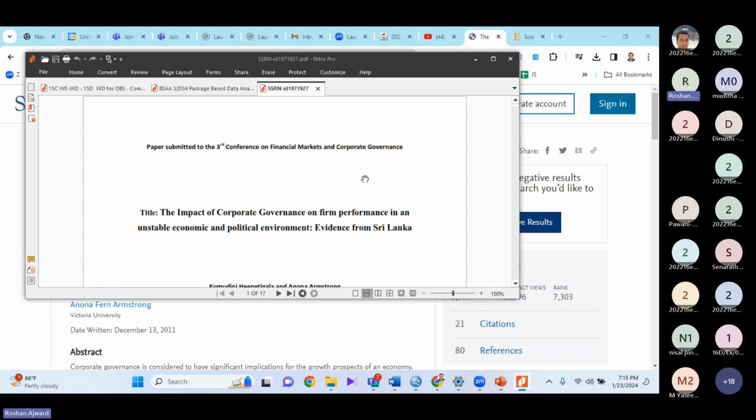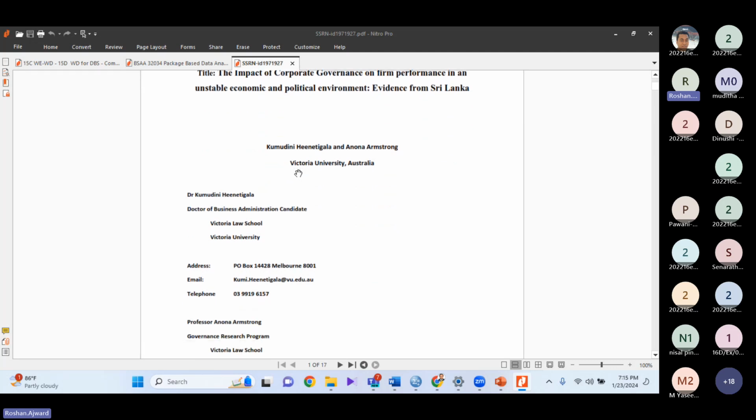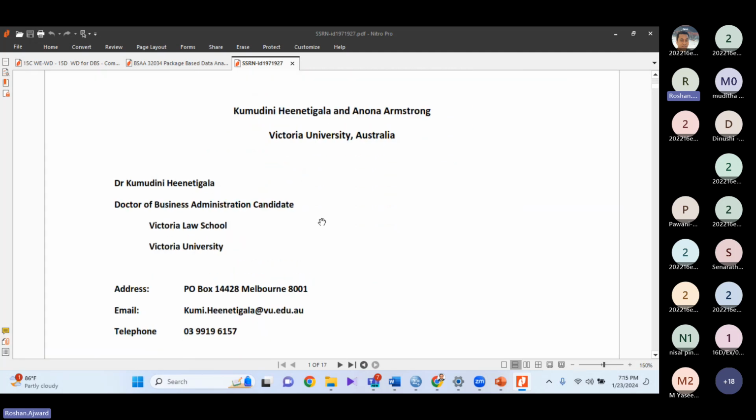Right. You can see, but again, it's a conference paper. I wouldn't use that because it's a conference paper. So conference papers are not good ones.